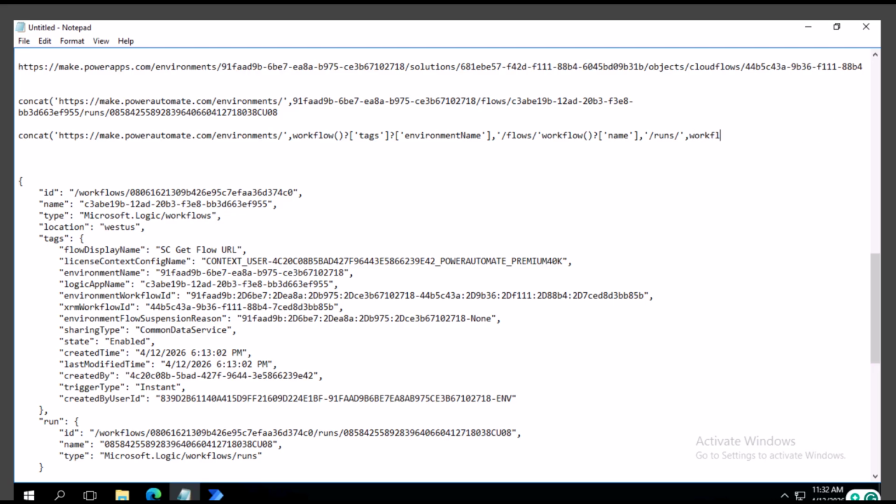So I can say here workflow. Then I need to go to run, right? I need to go to run. So I will go to my run here. After run, I need to go to my name. So I can put here name.